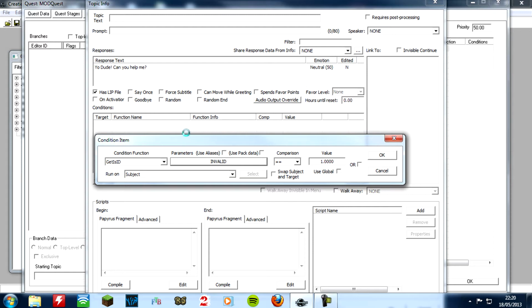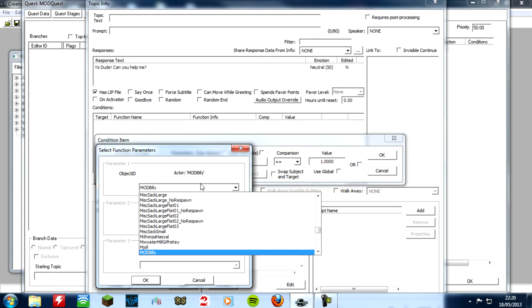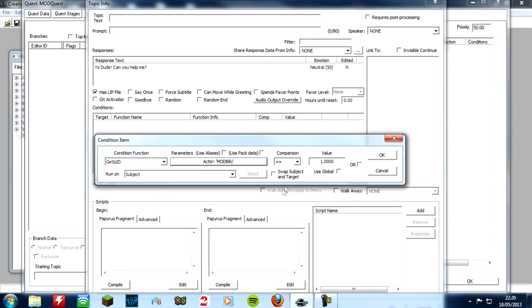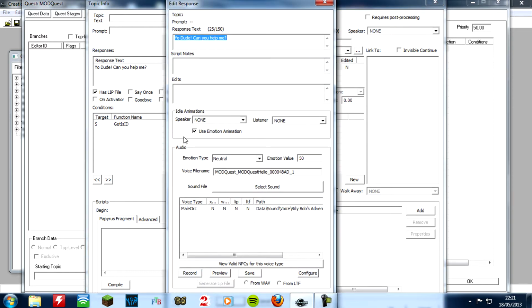Click on this little box here. Because remember, if we didn't put this in, this would happen for everyone in the game, and we don't want this. So mod Billy, find them, click OK, and make sure it's equals and 1. Click OK. So now we've done that, we want to go straight back into our response text. Why? Because we were doing that so we could get our voice type to show up, male orc.